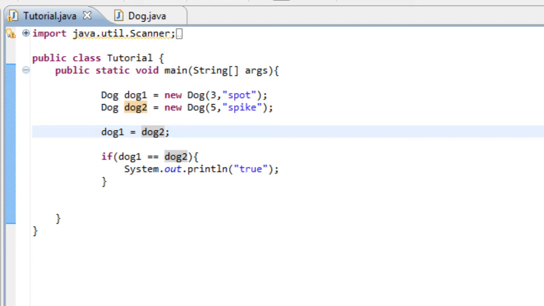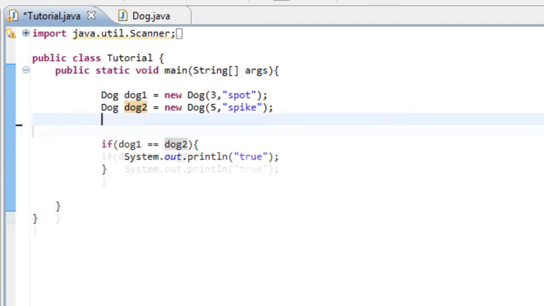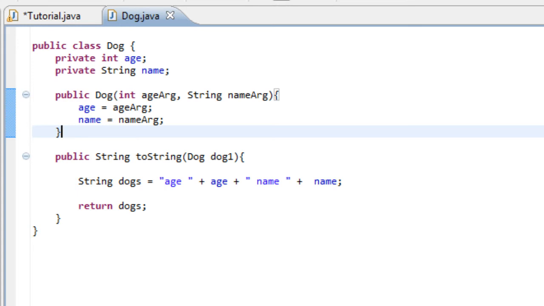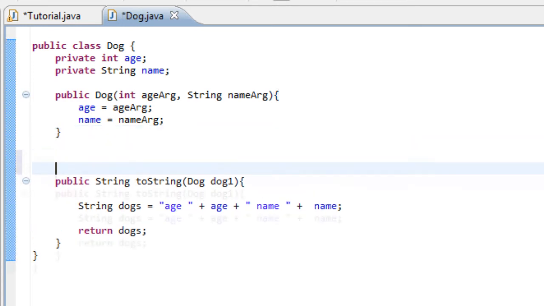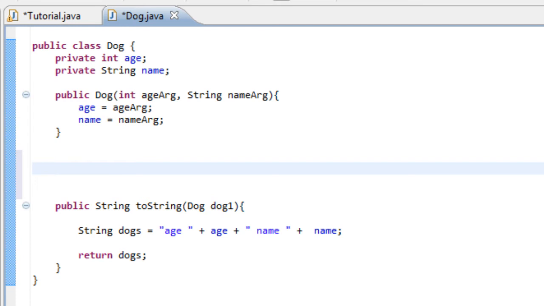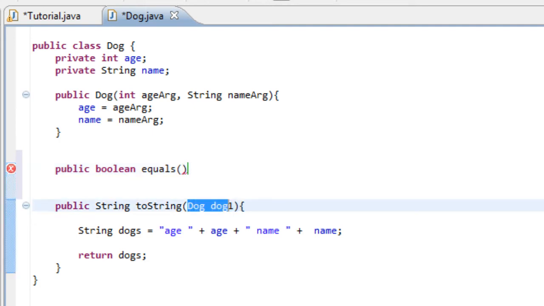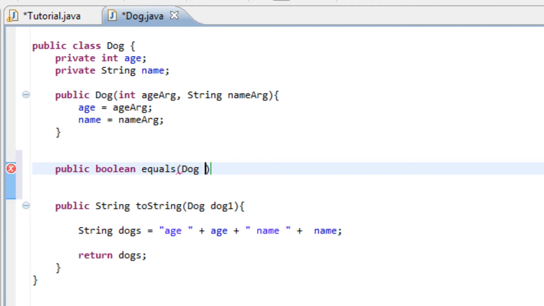But if they're not equal like that, you can't use this double equal sign. So this is why you have to make an equals method in your subclass to test if they're equal or not. How you want to do that is make a method that returns a Boolean variable, and we're going to call this equals. And just like the toString method takes in a type dog, it's going to take in a dog, and we'll call this one other dog.